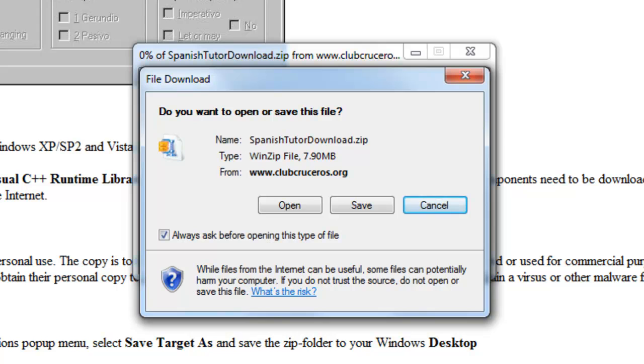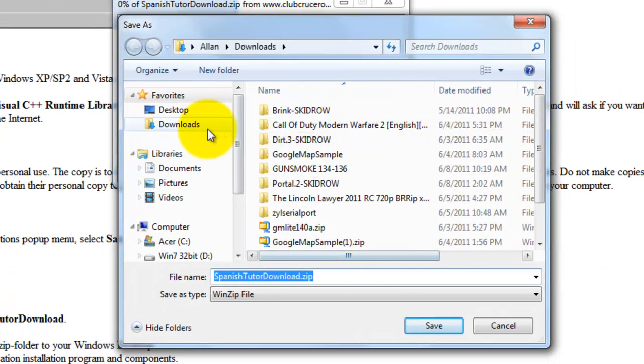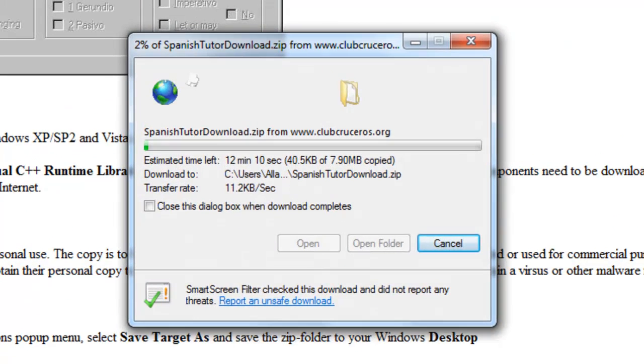And eventually your computer will come up and ask you if you want to open this or do you want to save it. Well, let's save it. And we're going to save it for this time here on the desktop. And we're going to just click Save. And it starts to download.